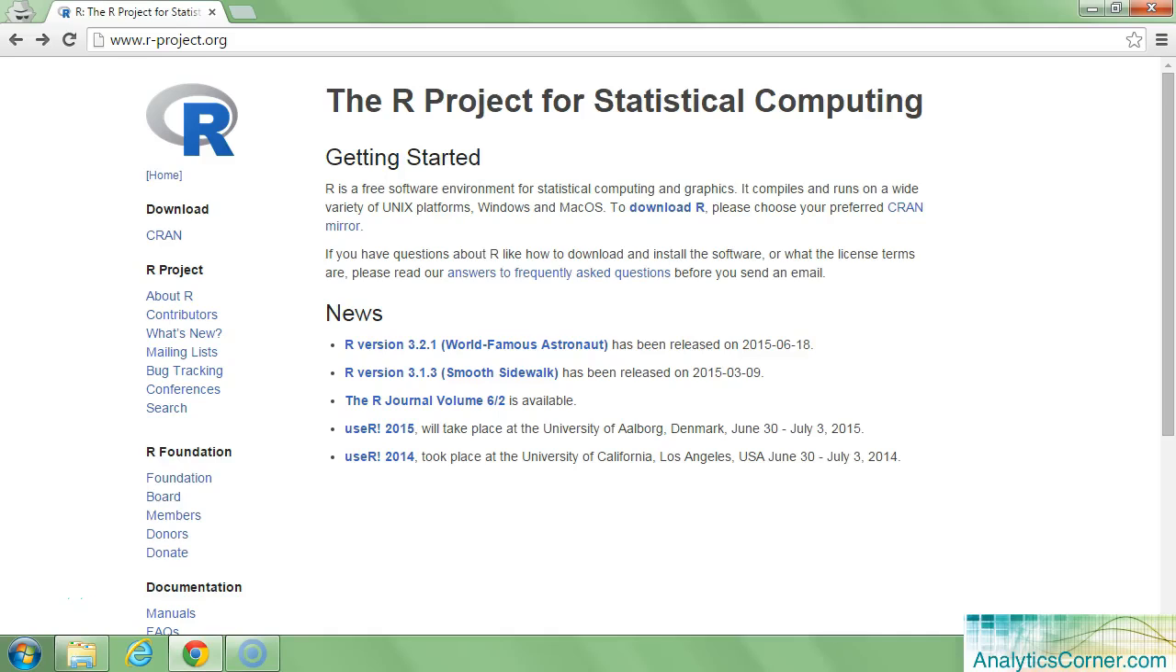Hello! Today I am going to demonstrate how to install R on Windows. The version of Windows that I am running is Windows 7. First, we navigate to www.r-project.org in our web browser.